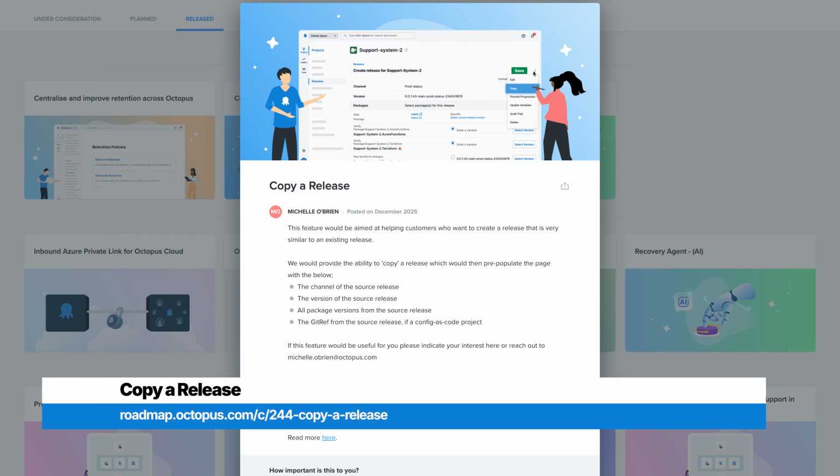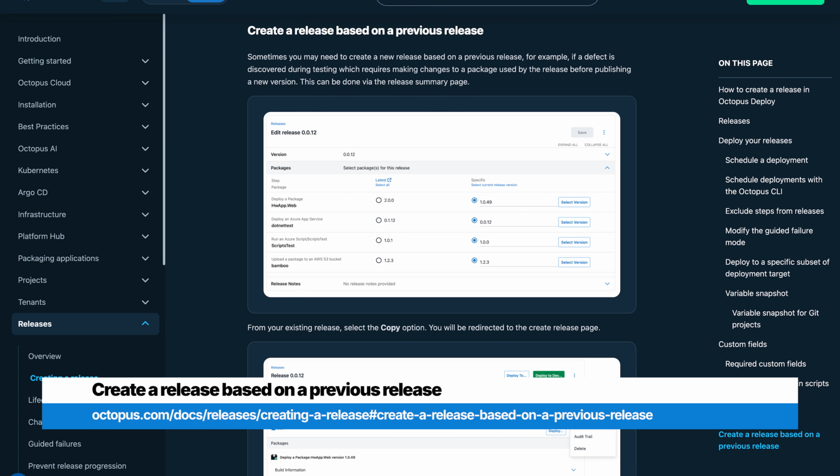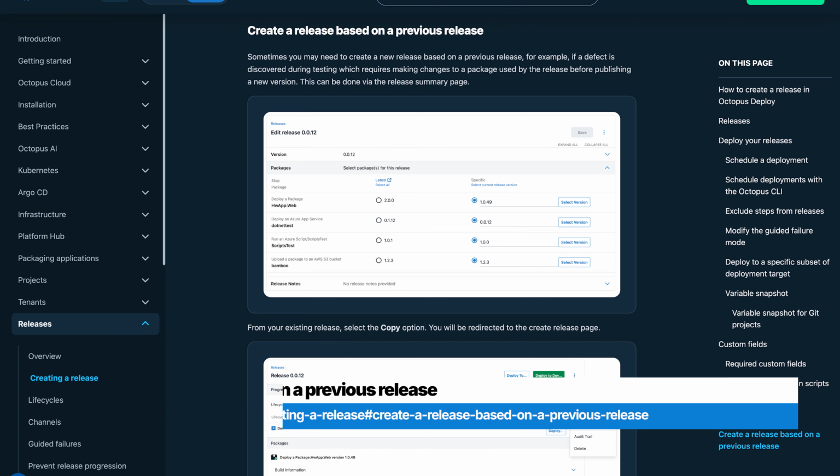We have a new feature that we just shipped. It's called copy release. Now you can go up to any release that you have inside of Octopus and simply hit the copy button. That will take any release that you have inside of Octopus and allow you to create a new release from that. So that's a really cool feature.